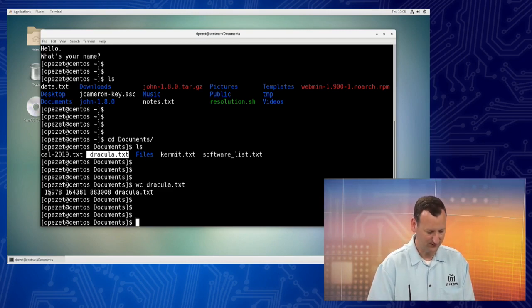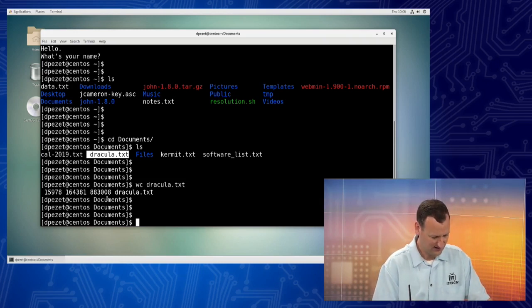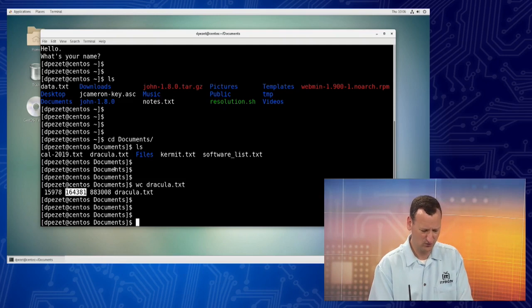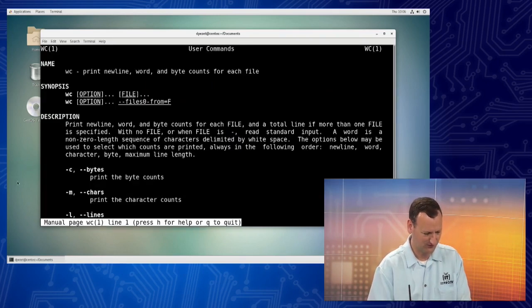So we've got, for example, the byte count or how big the file is. Then we have the character count and the word count. So it looks like we've got, I must have those backwards. So we've got 164,000 words. That seems a little excessive, doesn't it? Let's pull up the man file for that. I might have my column numbers backwards.